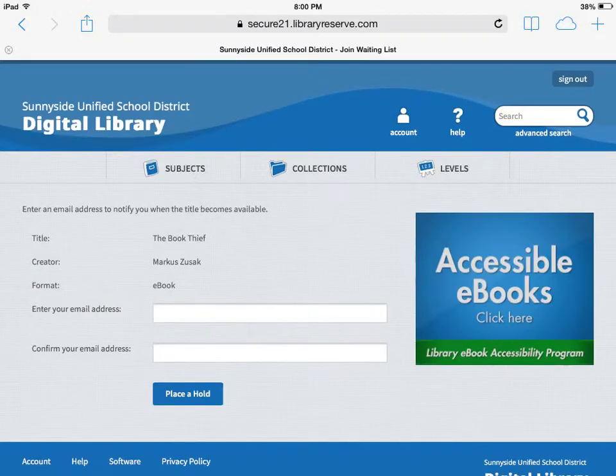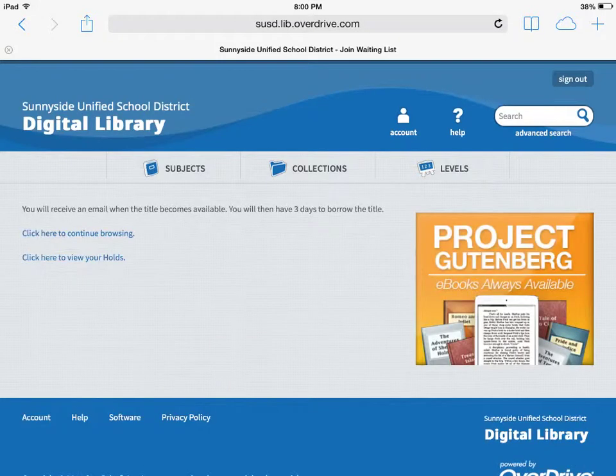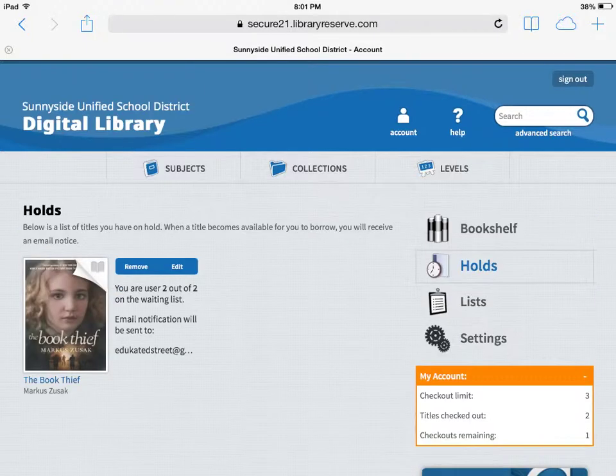Now you'll be asked to enter your email address and then to confirm your email address. This will be used because they'll be sending you an email whenever the book is ready. Now click Place a Hold. You will receive an email when the title becomes available. You will only have 3 days to borrow the title, and then it will be put back into the system. You can click here to continue browsing, or you can click here to view your holds.